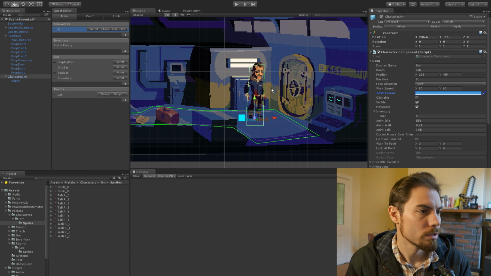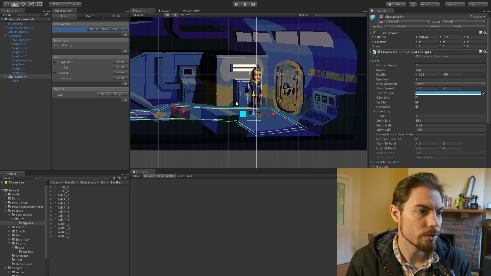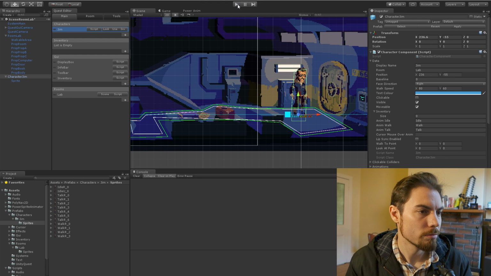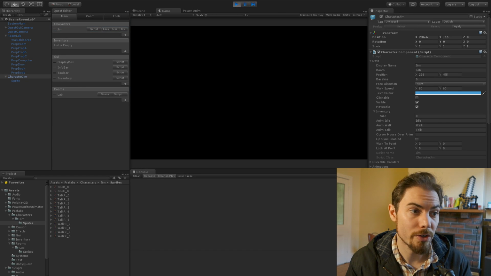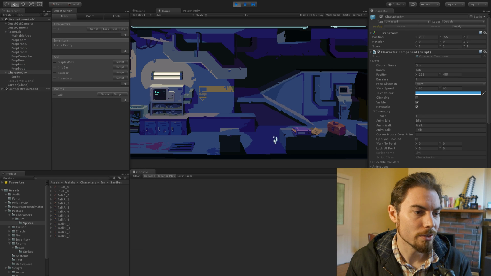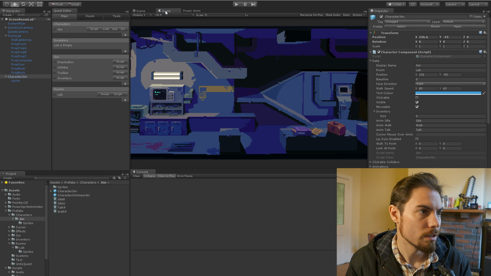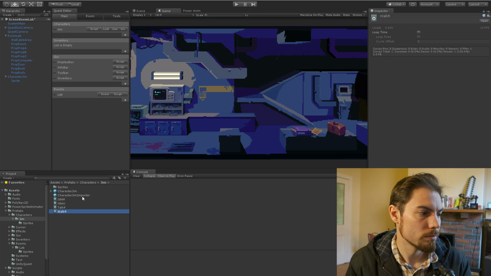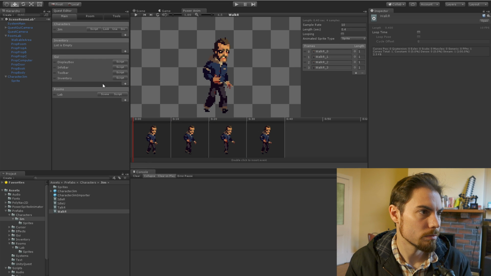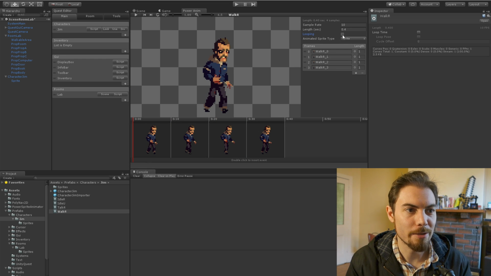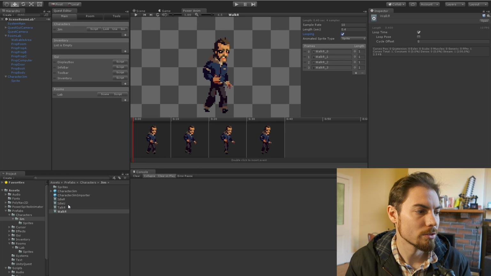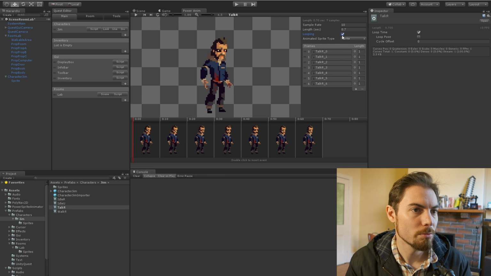So we've got a character, we've got a room. Let's see if we can actually hit play and walk around. See if I've forgotten anything. Yes, I've forgotten something. So I can walk, although he's not playing his animation. Have to sort that out. Yes, so he's not playing his animation because I forgot to make it looping, so I'll just tick the looping box. And same with the talking animation, make that looping.